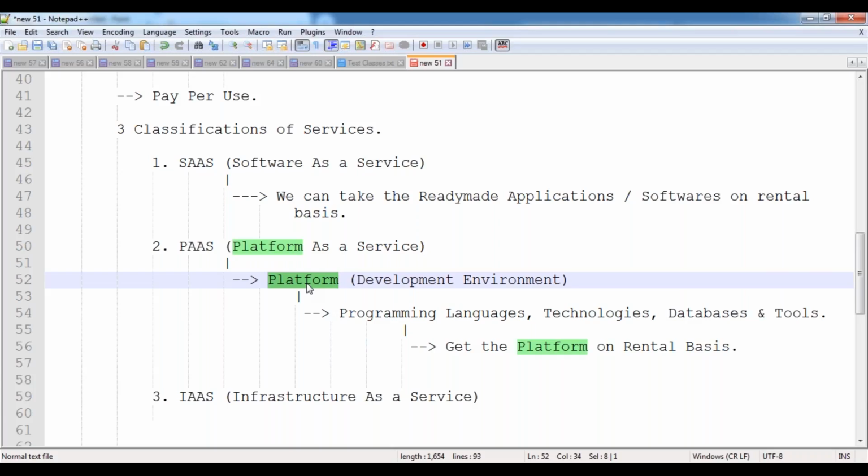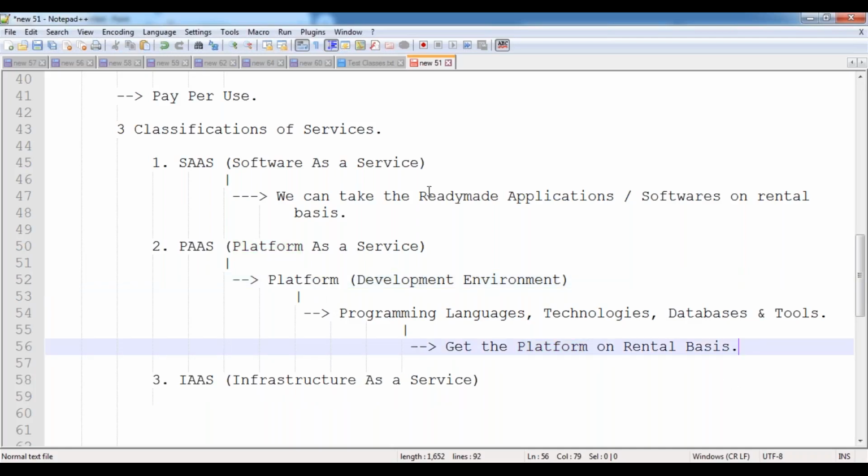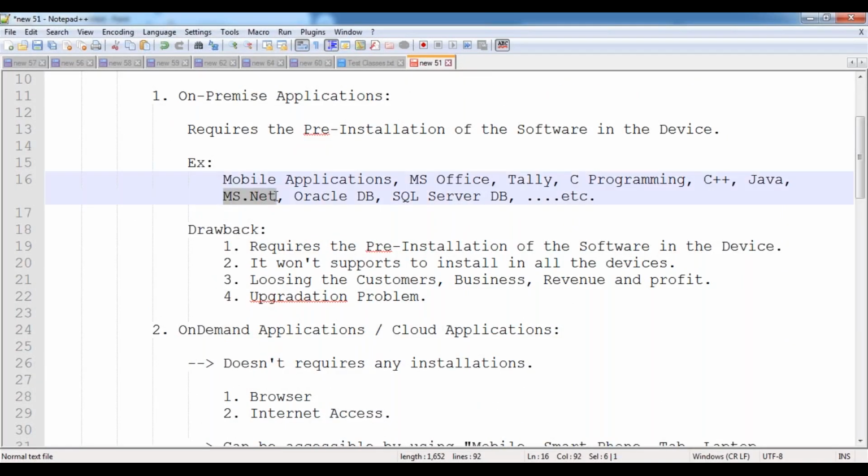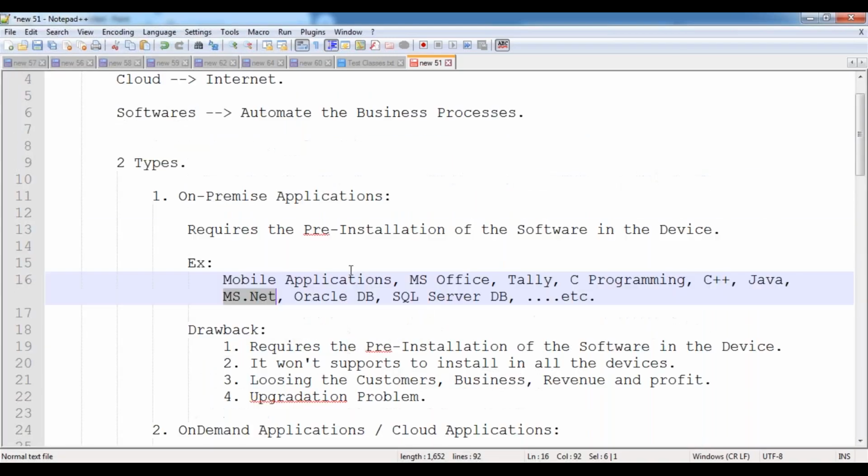To develop your own application, whatever programming languages, technologies, databases and tools are required, all these things we can take on a rental basis. But previously we were purchasing. Suppose you want to use .NET to develop the application, then the .NET license we have to buy by contacting Microsoft. If you want to use SQL Server database to store the data, then we have to buy the SQL Server license from Microsoft. If you want to use an Oracle database, then we have to buy the license by contacting Oracle Corporation. Like that, we have to buy the licenses.